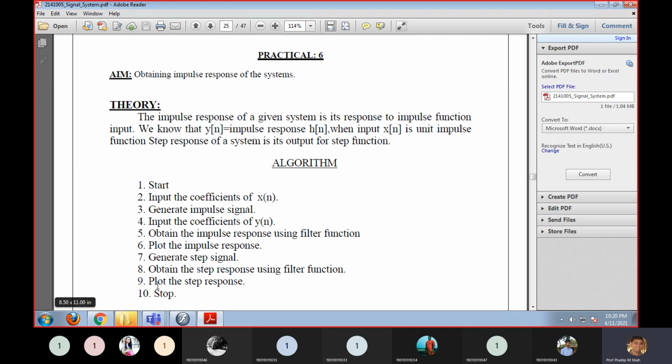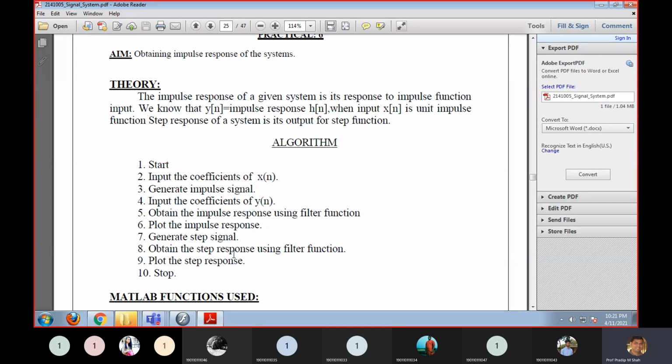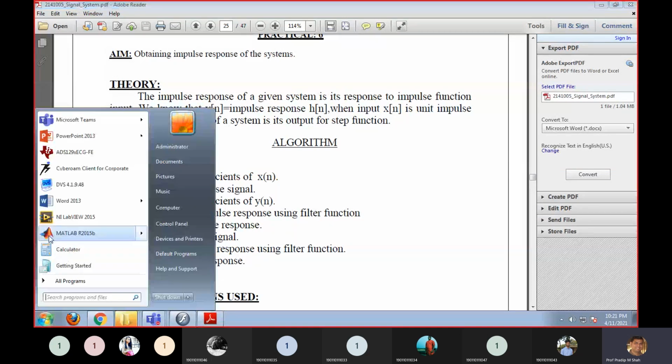Now from the 7th step we are going to shift to the step response. So again the same steps, but instead of an impulse response we are going to generate a step signal. So in step 7 we are going to generate a step signal. Then again we are using the same filter function to find the output. Then we are going to plot the step response. That's it. Okay, so I'm just opening MATLAB.